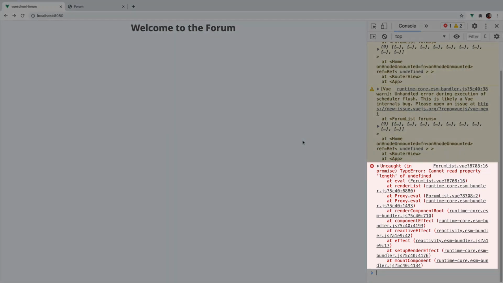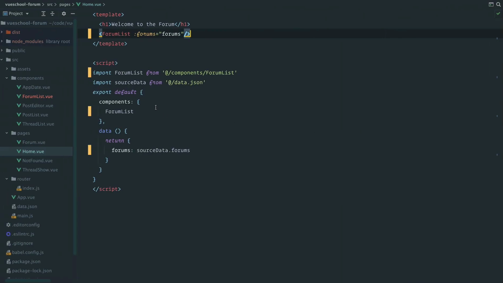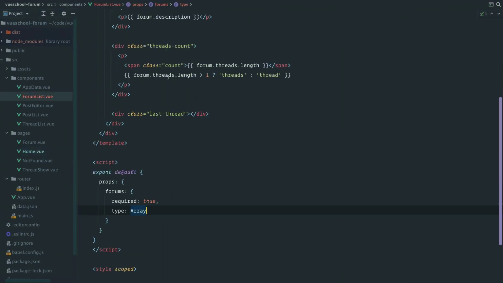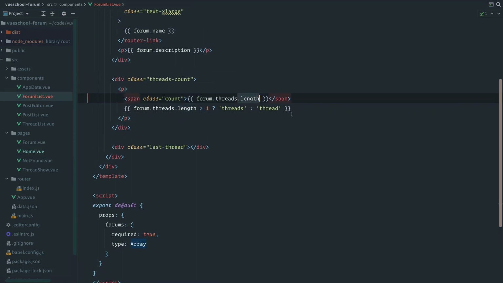Here we get some errors. Type error: cannot read property length of undefined. This happens because some forums don't have any threads, and thus forum threads is not an array and .length breaks. To fix that, we can check if forum threads property exists, and if it does, we will return its length. Otherwise, we can return 0. We could do this using the ternary operator as we did for the thread word.